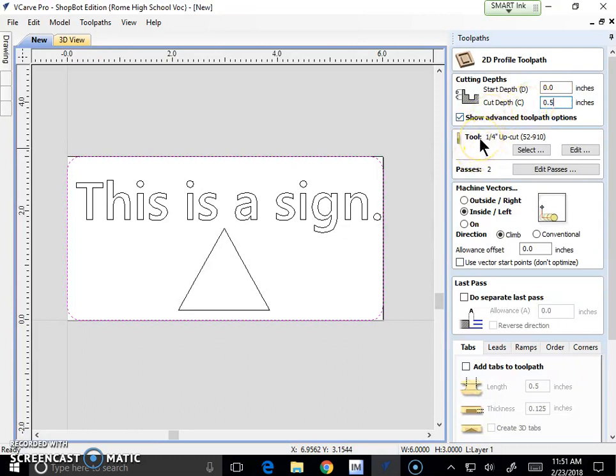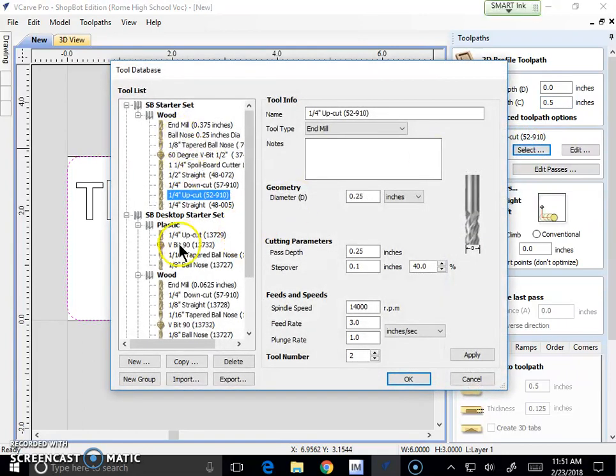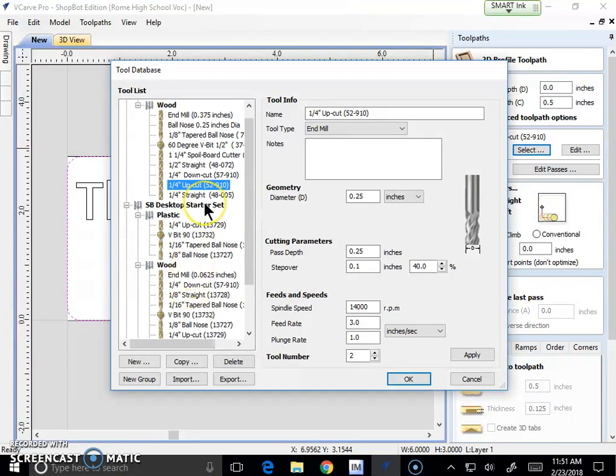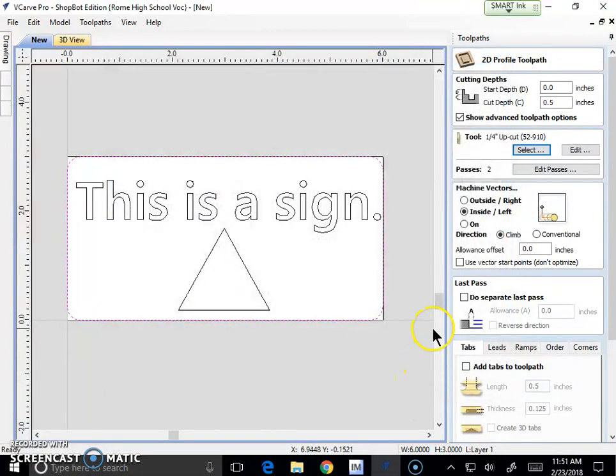Now I actually have to select the router tool that we're going to use to cut this. If you're doing a profile, cutting out a sign like this, a quarter inch up cut bit is a good choice for you. If you hit select, there's a bunch of tools in here. You'll have to check out some of my other resources in order to see what these different tools do. There are a couple options. They've got all their parameters already coded in there for you, so you don't need to worry about any of this stuff.